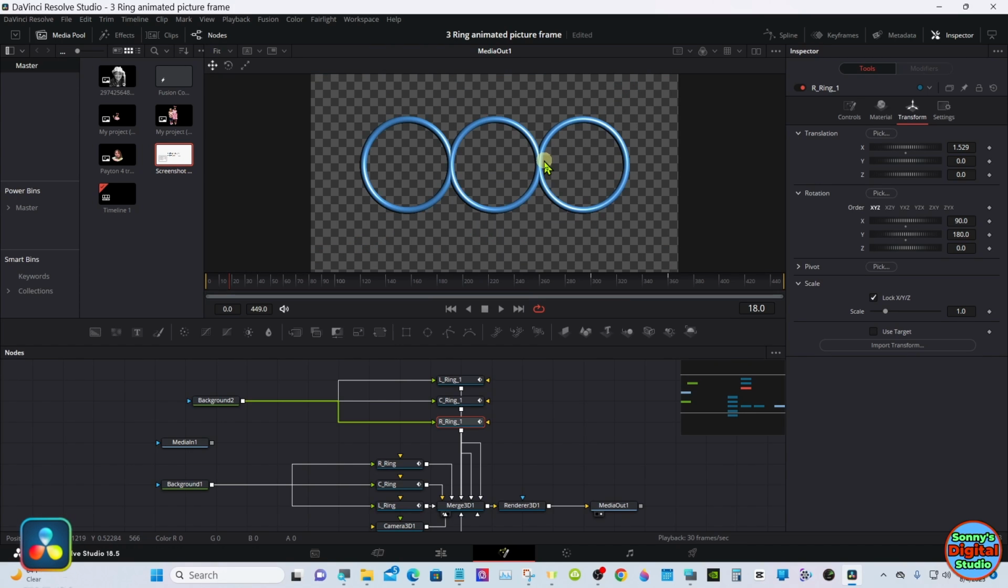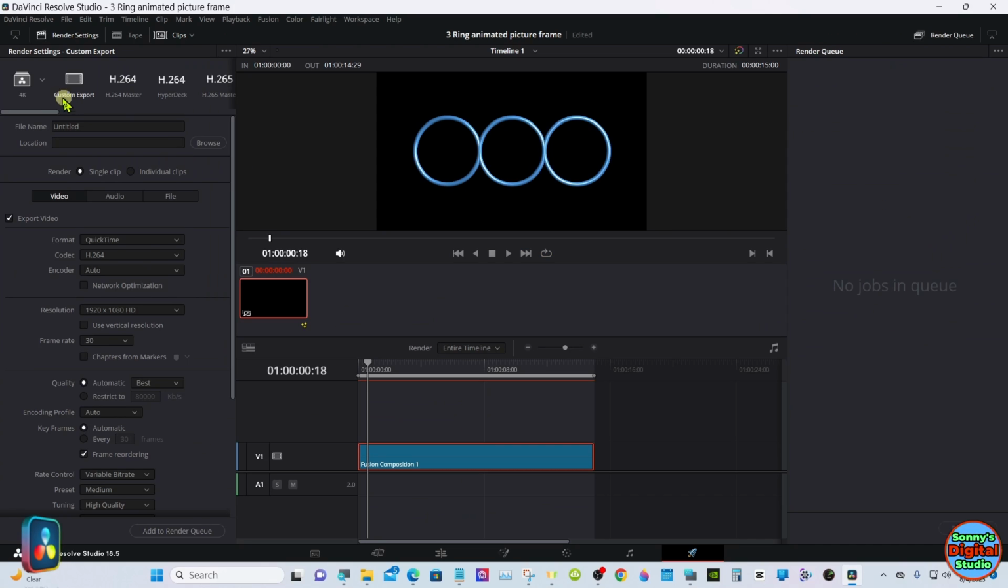I'll give you a quick rundown just in case for the ones that don't know how to make this transparent. I'm not going to go ahead and do it though. You'd go to delivery. You're going to switch your format to QuickTime. Now you can do this in H.265 as well. It has an alpha on it, but I don't have very good luck with it. It's not very clean around the edges.